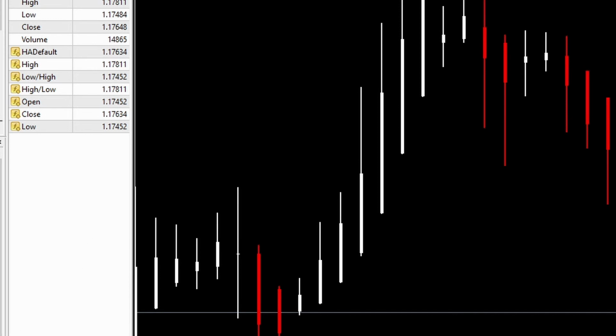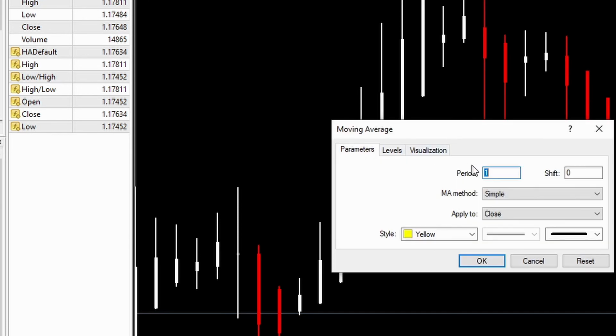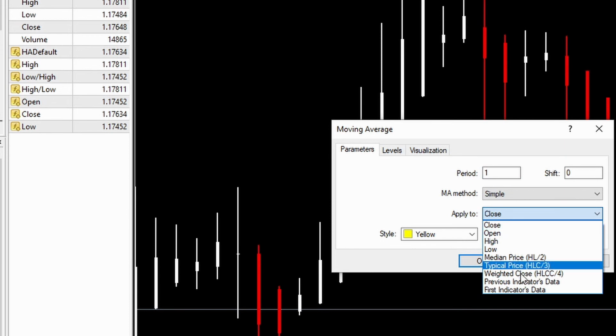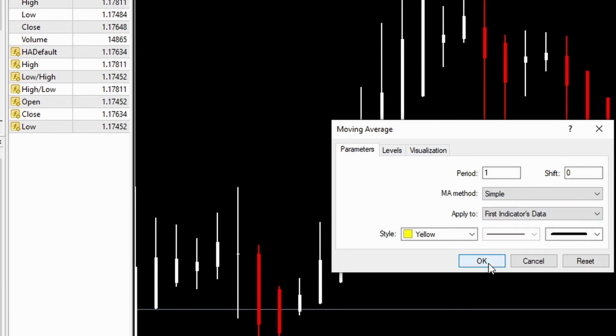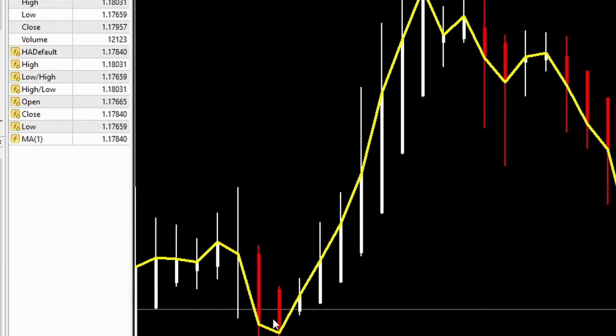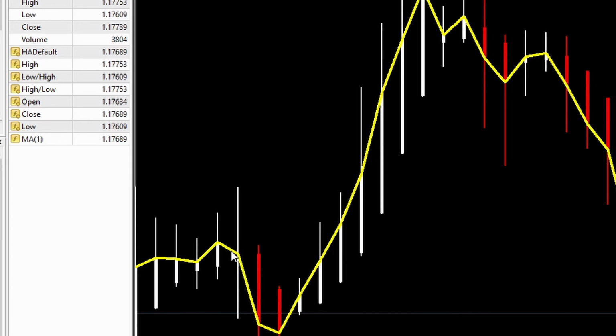And now if I drag moving average onto the chart, and again this is set to a period of 1, so it will exactly map to this value, and I apply that to the first indicator's data, you can see that now the moving average line is moving through the tops of the body of the candle for the bullish candles and the bottoms for the bearish candles, which is the close value.